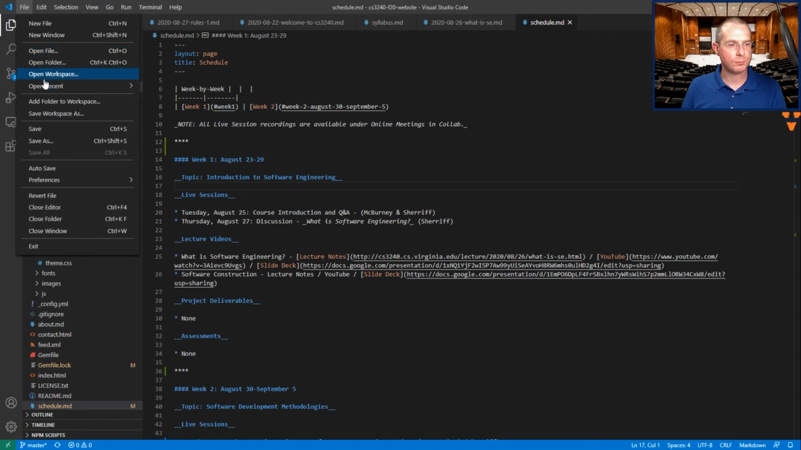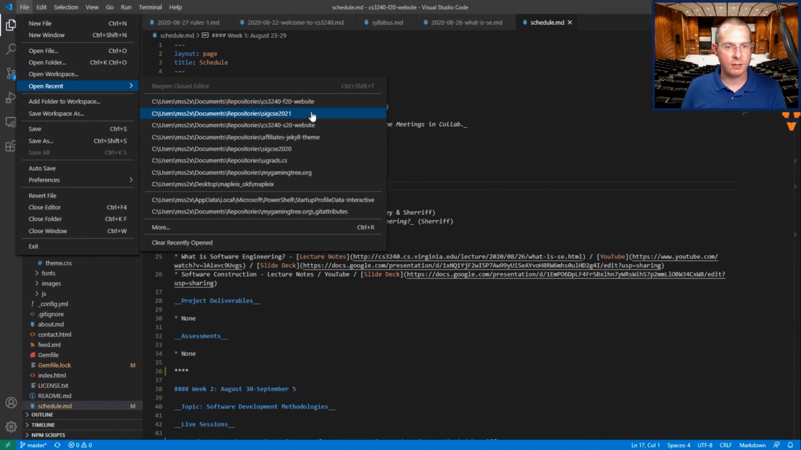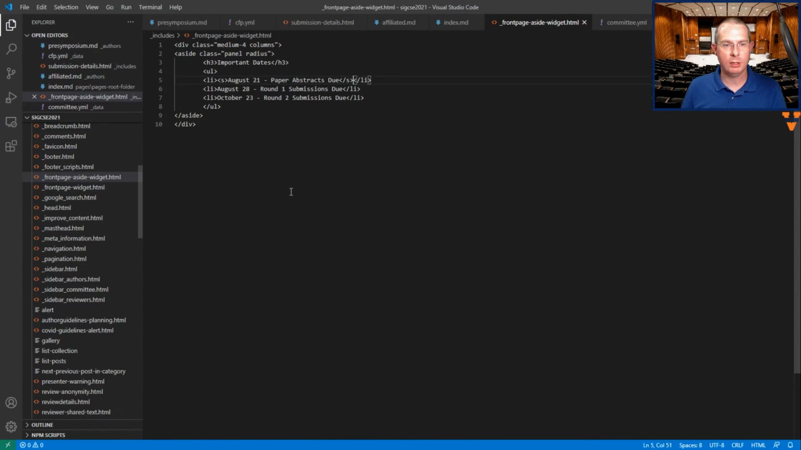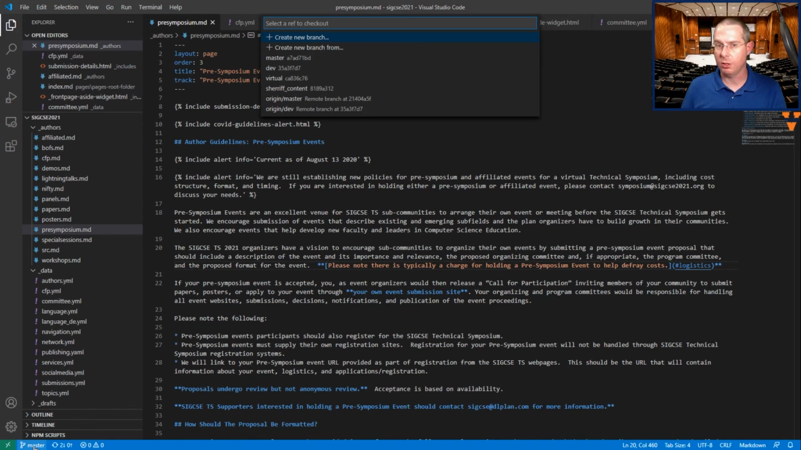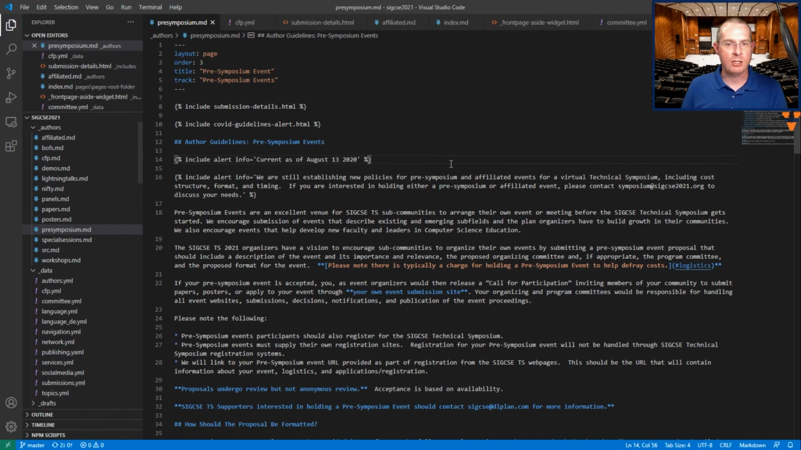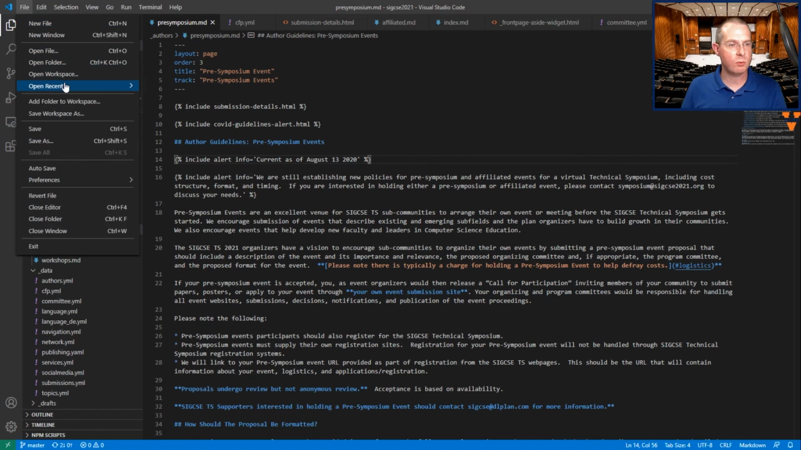I'm gonna open a different thing for another website that I work on. So this is for a conference, okay? And I click on the master down here in the lower left-hand corner, and I see that I've got a dev branch and a virtual branch and a Sherriff content branch. And so I can do all of my GitHub stuff from inside of VS Code. Matter of fact, let me actually switch back now to the course website.